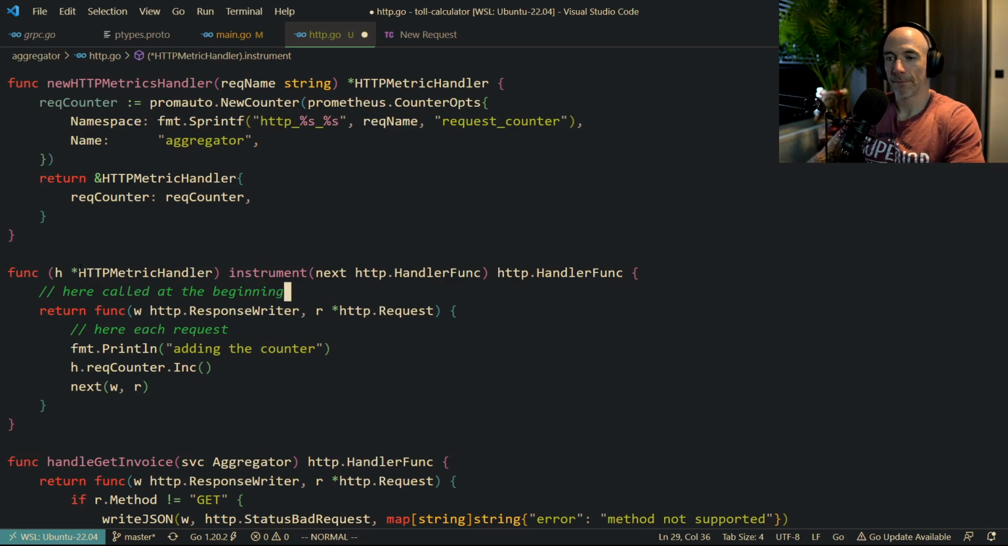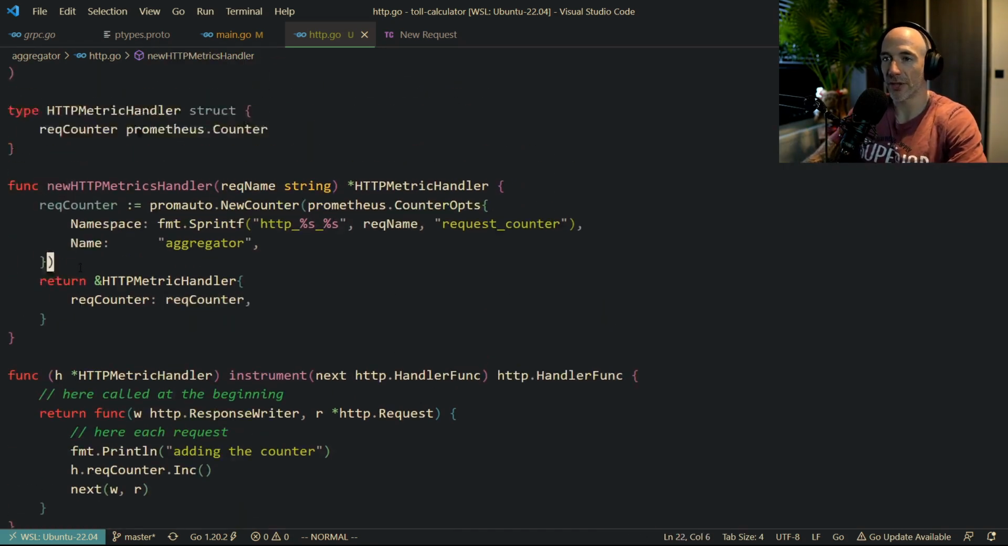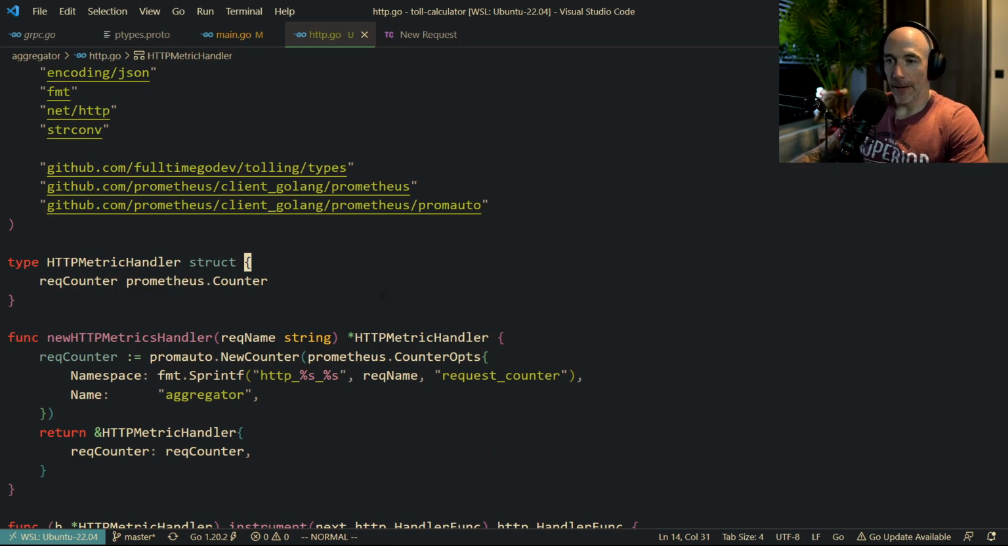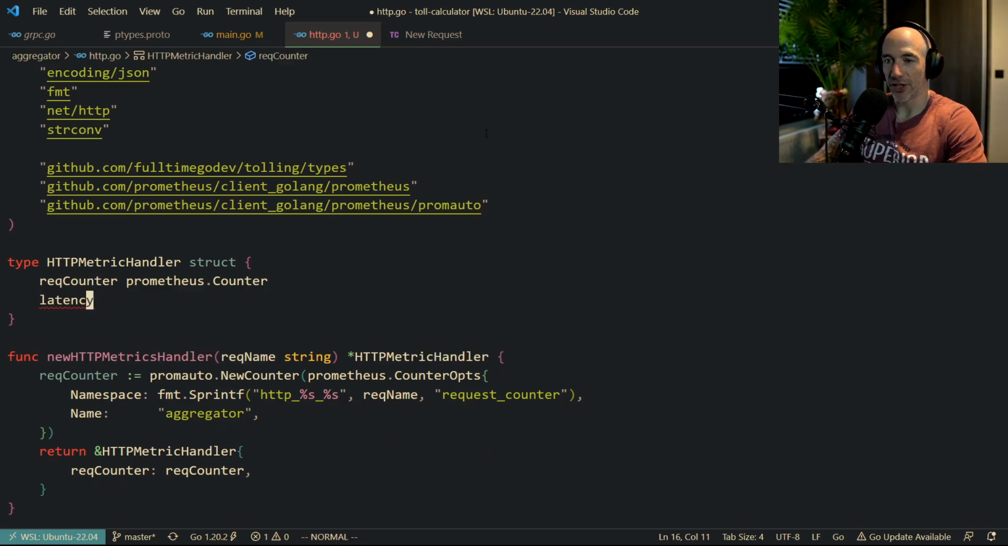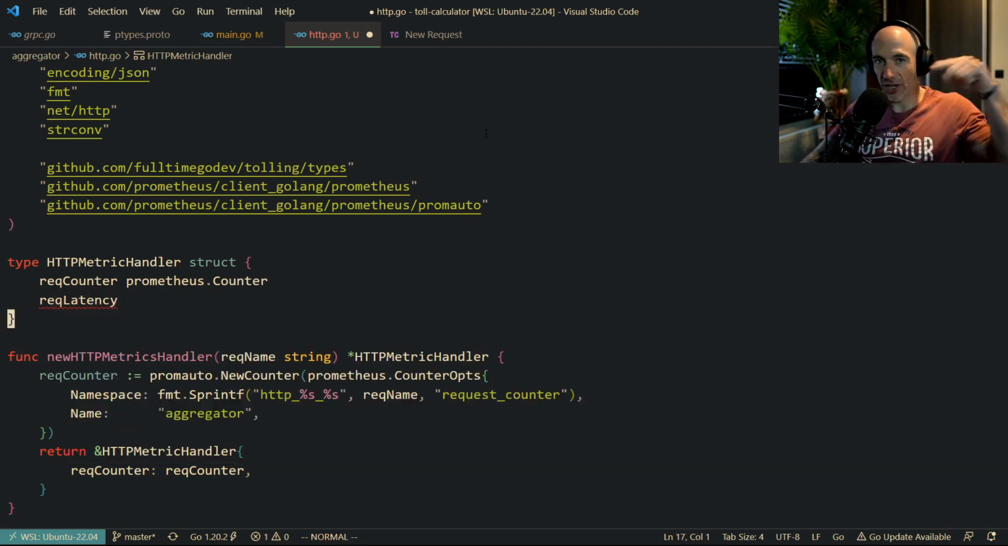Right? Very important. Okay, so you can see, you can add multiple metrics here. That's actually just a breeze. It's going to be, for example, a latency, right? That's something we want to measure. To be honest, I'm going to call this a request latency. And we're going to change the other metrics, right?